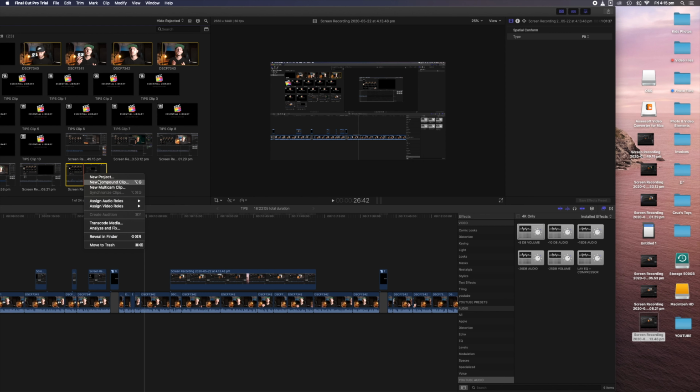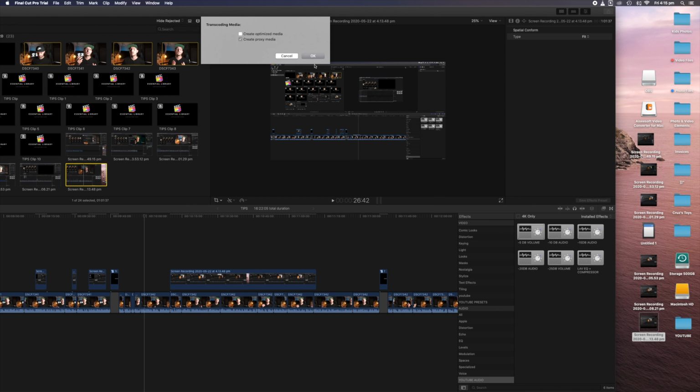Now Final Cut Pro does this very easily. I've used Premiere Pro, it's a lot more complicated. With Final Cut Pro, we go into the browser, we select the clips that we have imported, we highlight them, we right click it, we click transcode media, select proxy, click OK.